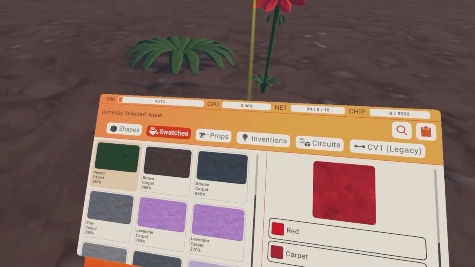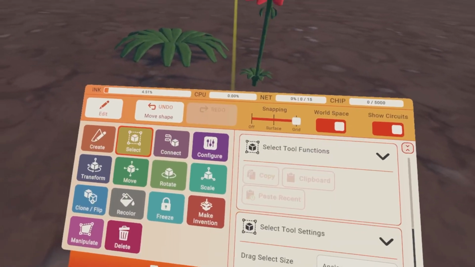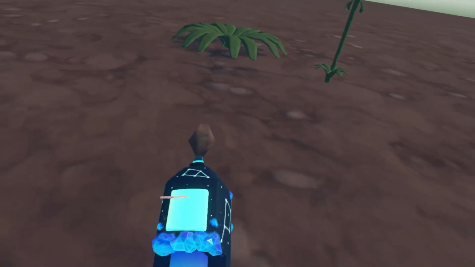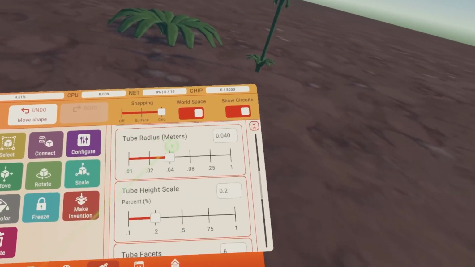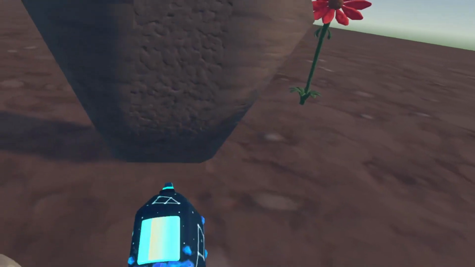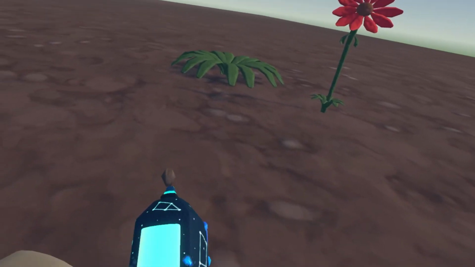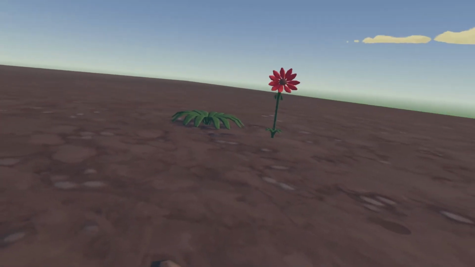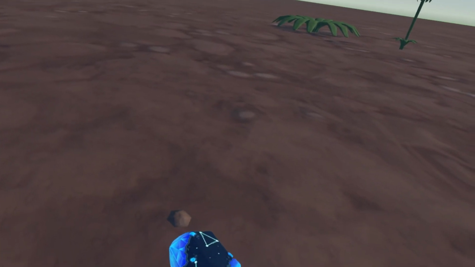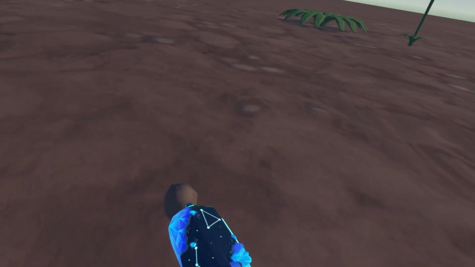So let's go back to our swatches, get that brown back. And then now with our tube settings, put it back to a 1. Oh, no, not that one. This one to 1. And let's create the little stump.